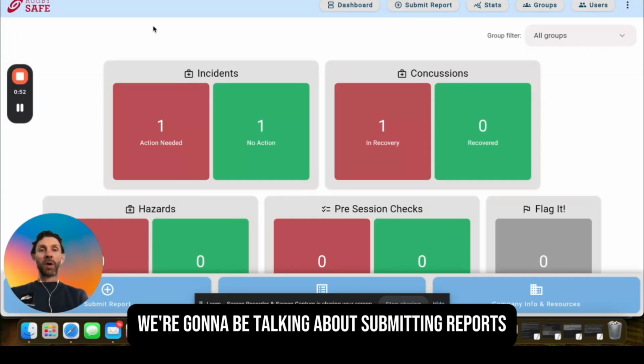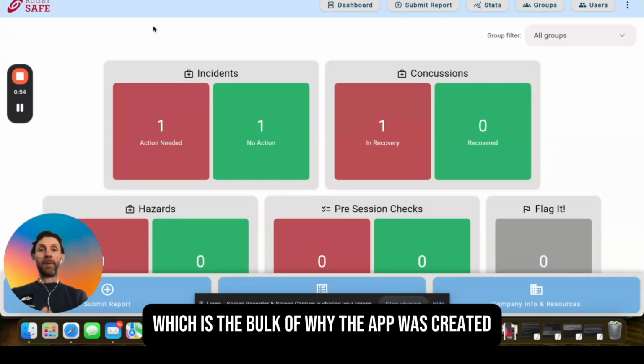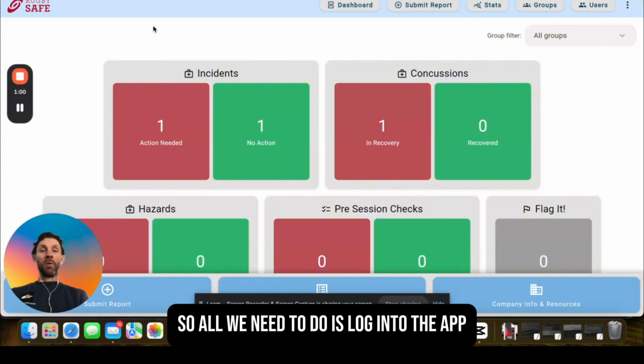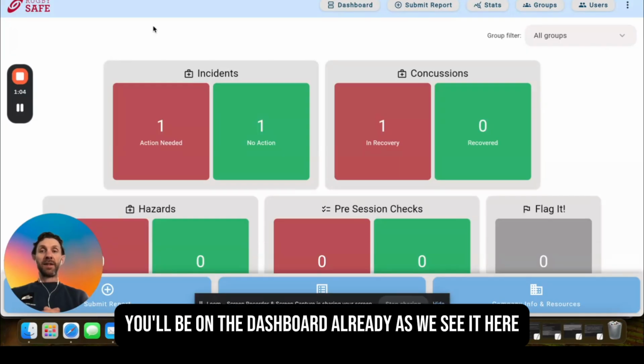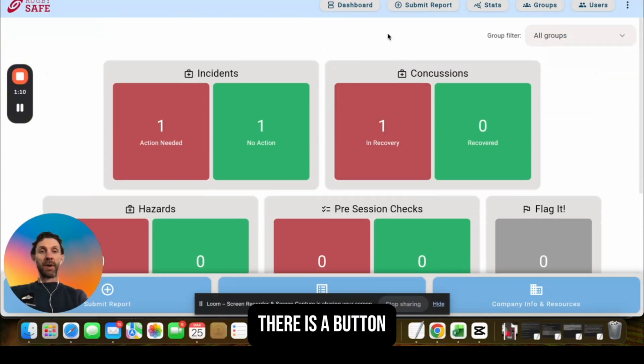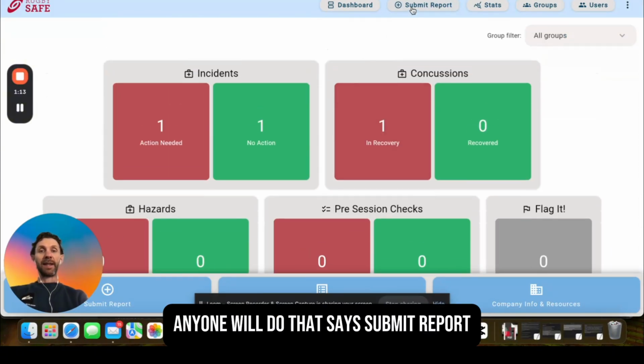And today we're going to be talking about submitting reports, which is the bulk of why the app was created, to make your life easier in Grassroots Rugby. So all we need to do is log into the app or the web version. You'll be on the dashboard already, as we see it here. And then at the top or at the bottom, there is a button, anyone will do, that says submit report.